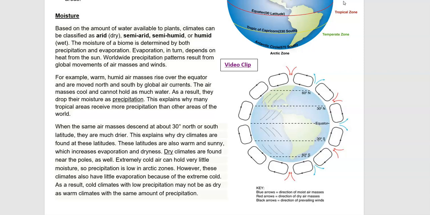When the same air masses descend at about 30 degrees north or south latitude, they are much drier. This explains why dry climates are found at these latitudes. These latitudes are also warm and sunny, which increases evaporation and dryness.